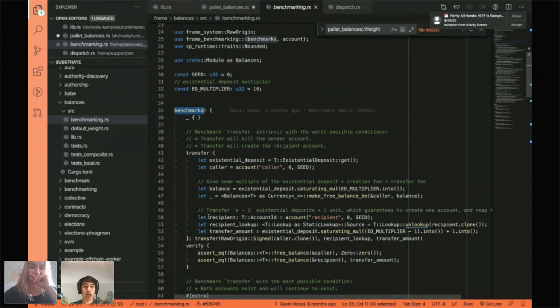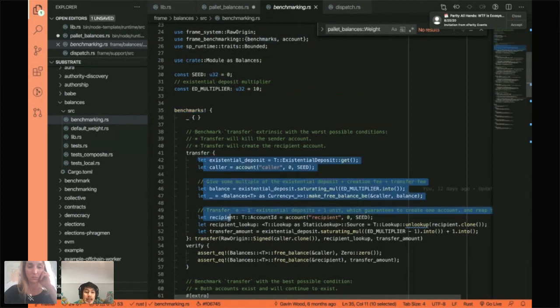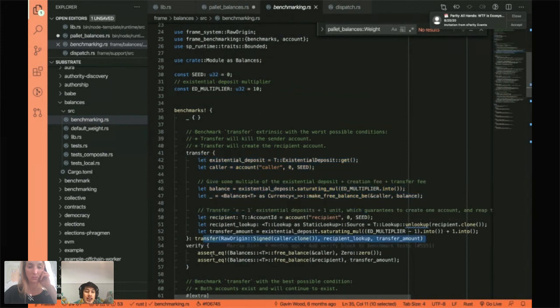But basically here, I want to test a transfer. So what I need to do is basically create a test. I set up a caller, set up a balance for that caller, set up a recipient, and then I call the function transfer using the origin of the caller, the recipient, and the transfer amount. And so I've here defined what is needed to set up a balance transfer call to actually do the transfer call. And here I even have a verify block, which verifies that my test completed successfully, like that the result is what I expected.